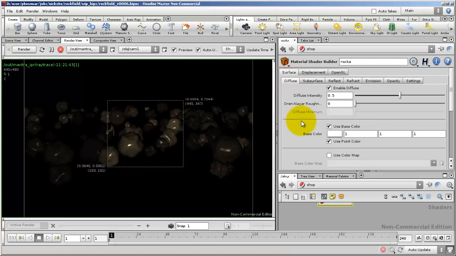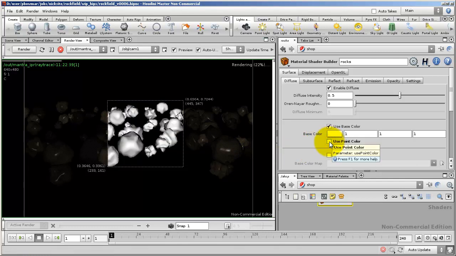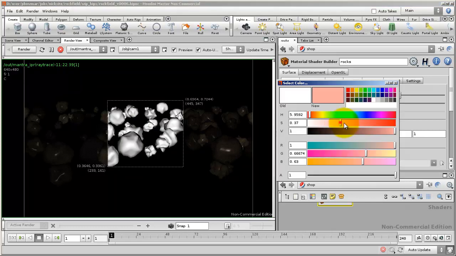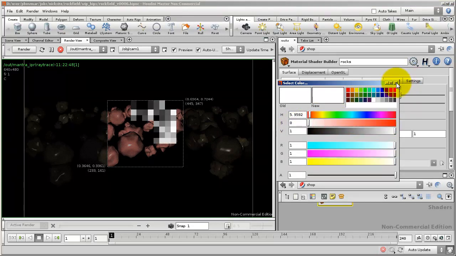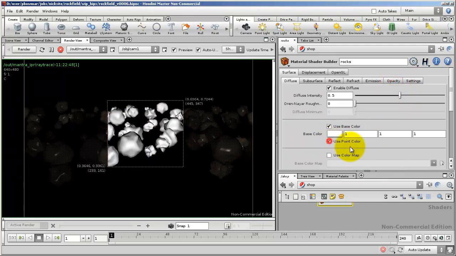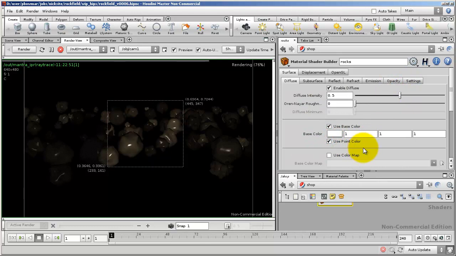First I'm going to go to Surface, and you'll notice that Use Point Color is turned on. You'll want to have that turned on, otherwise it won't pick up the random colors that we applied earlier using the copy SOP. Just to illustrate this, if I turn this off, notice that the rocks now just turn white, and I can use base color to set them to a uniform color, but it is uniform. So I want point color to be turned on, otherwise it will not be quite as interesting.